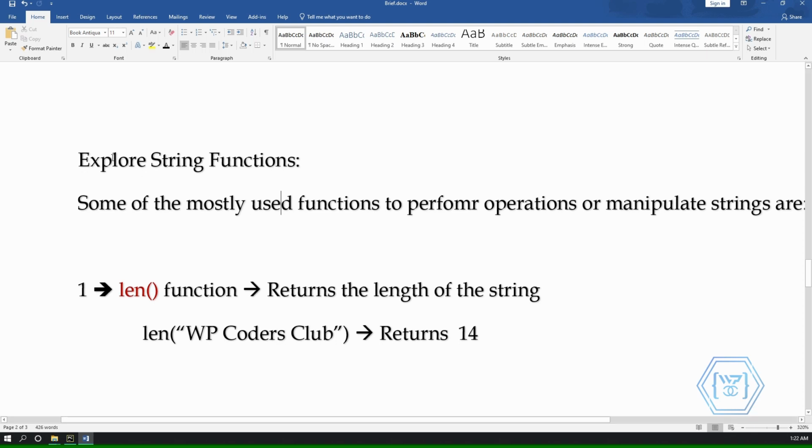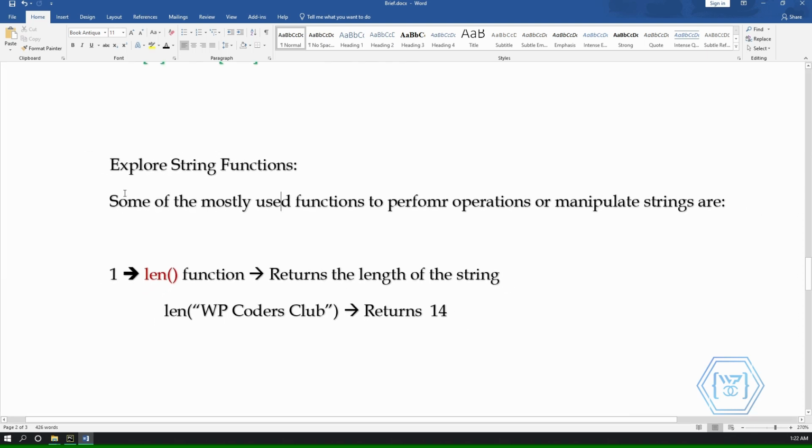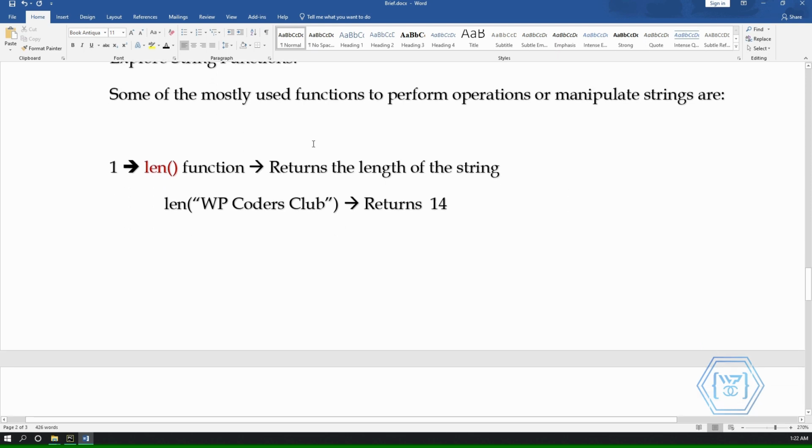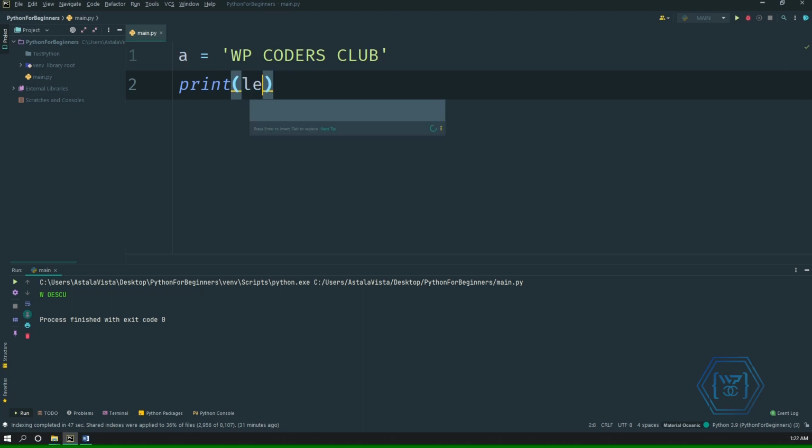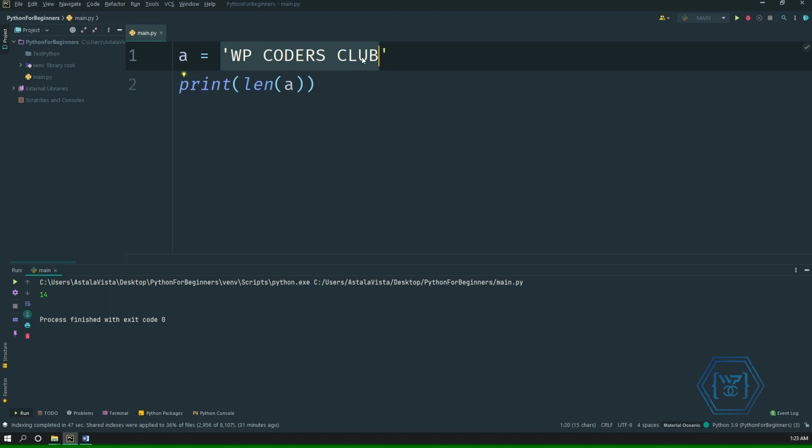Now let's explore string functions. Some of the most used functions to perform operations or manipulate strings are length, which returns the length of the string. Suppose you want to show the total text length, then you have to add a length function, or you can call it a method, whatever you like. When you type print length and inside this function you add the variable, it will display the variable's text length, which is 40.